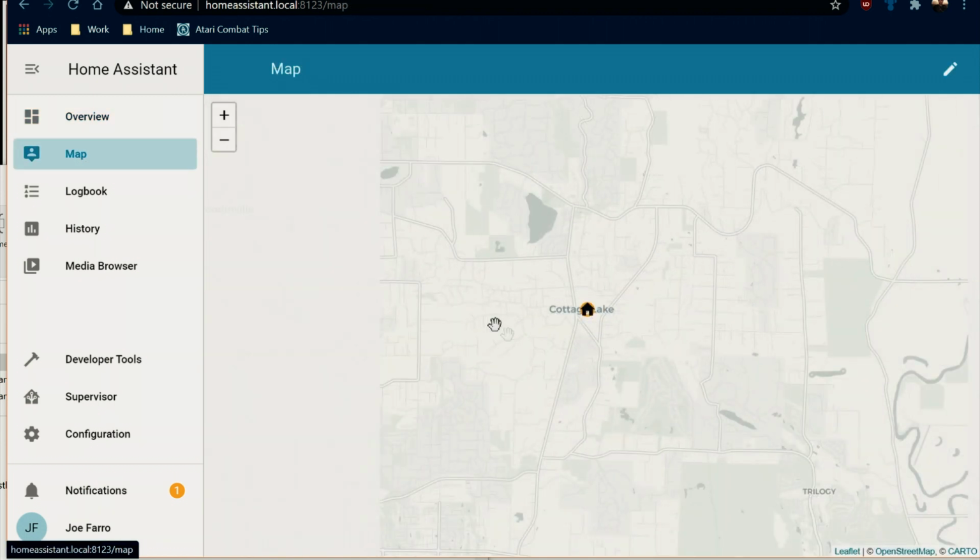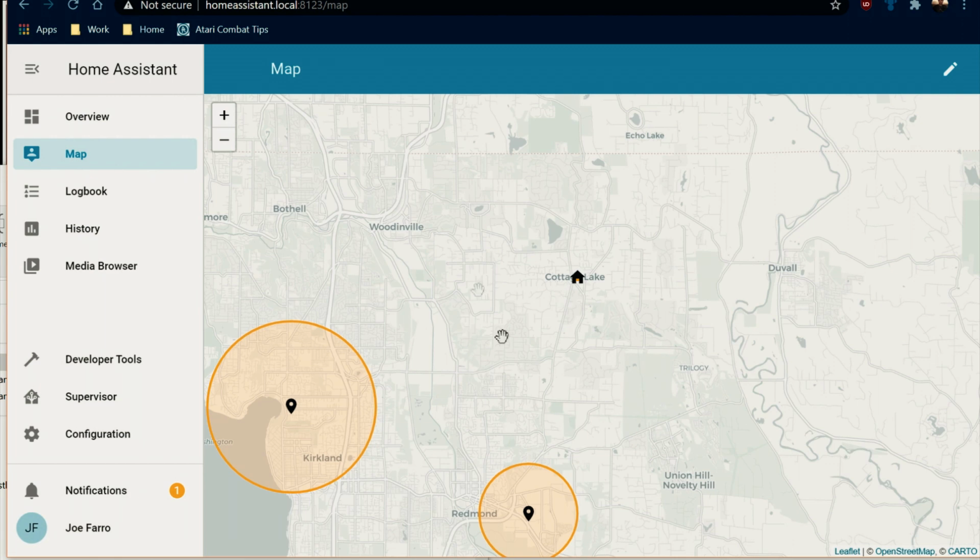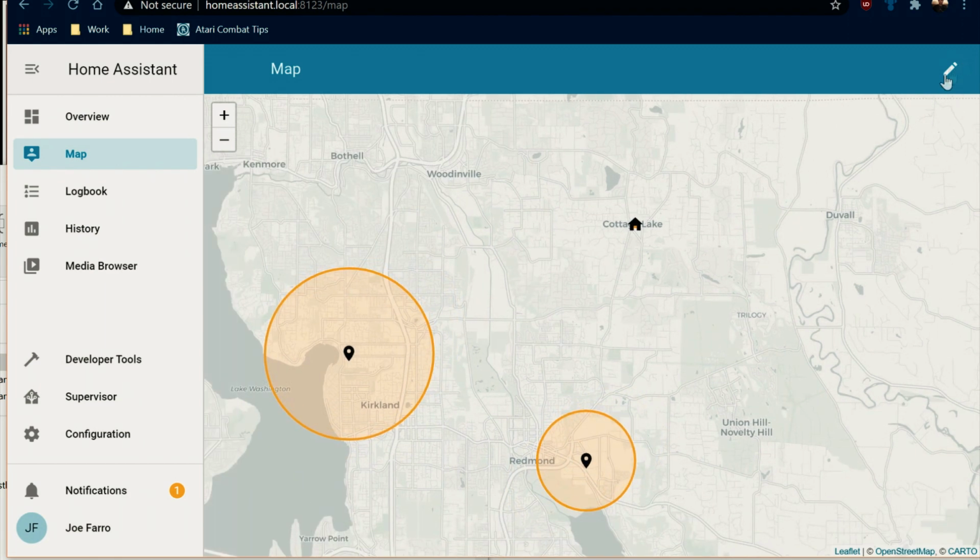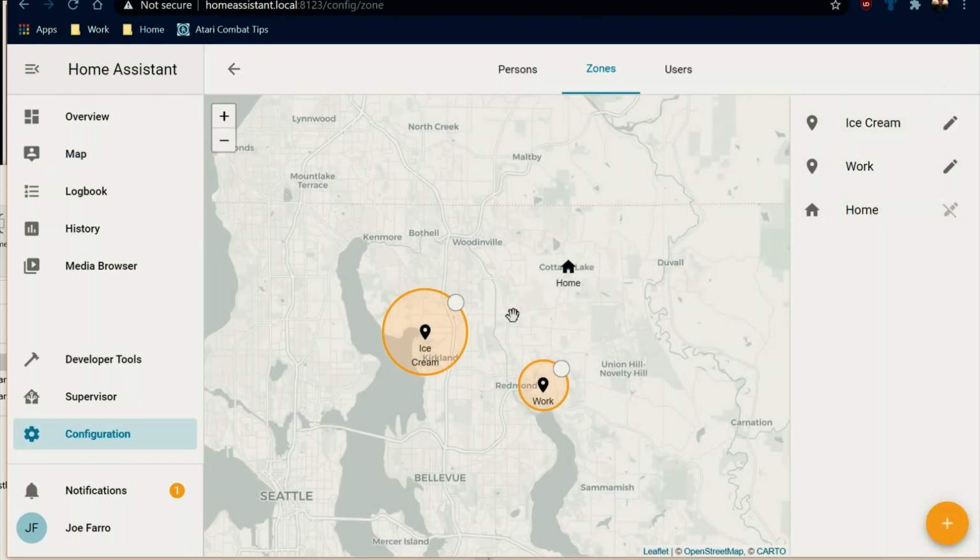This is the map. The map was that presence thing. Now, the presence is not only if you're home or not, it has zones. You can edit it by clicking this little pencil up here in the upper right corner. You'll typically have the edit icon in the upper right hand corner of the UI, and you'll have the add icon in the lower right corner. So get used to that. The little add icon, you see it here, the little plus.